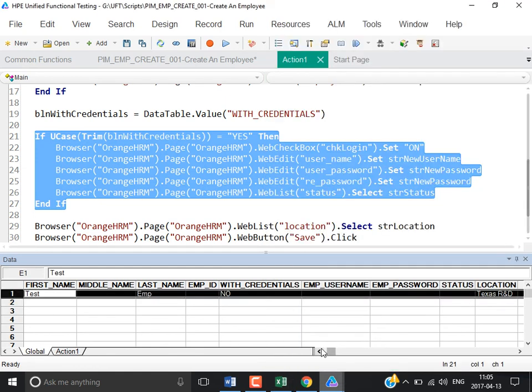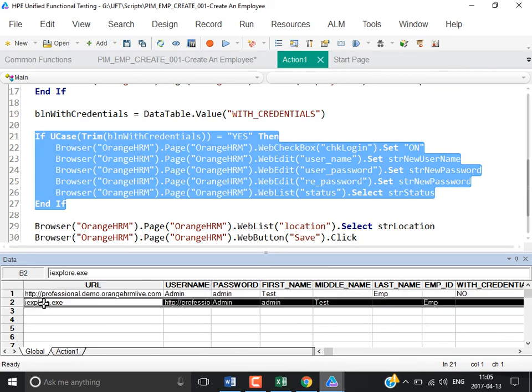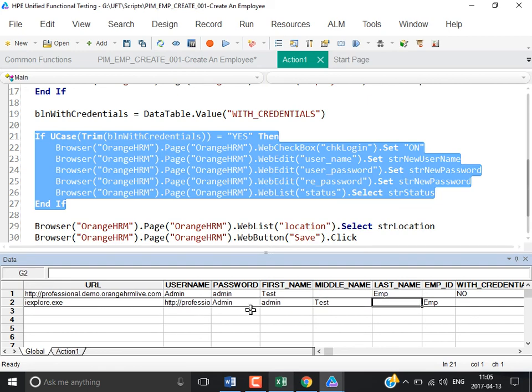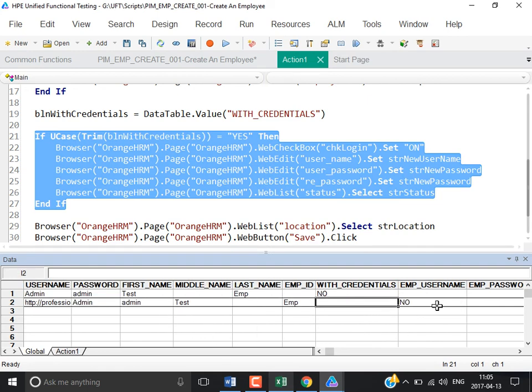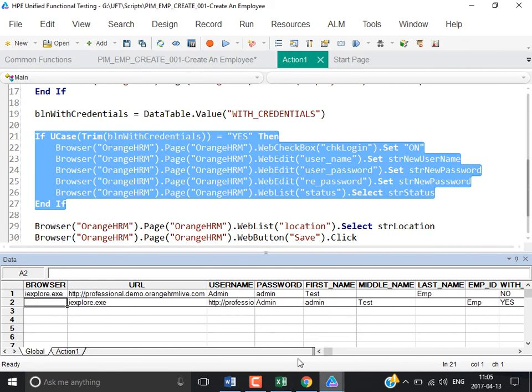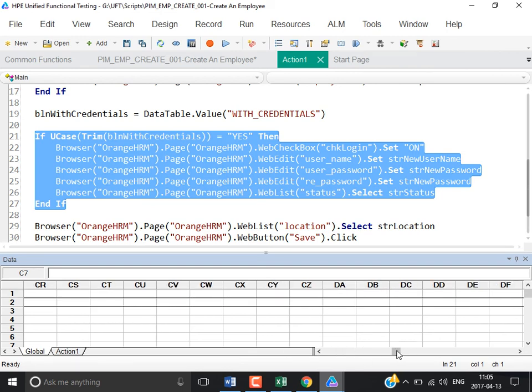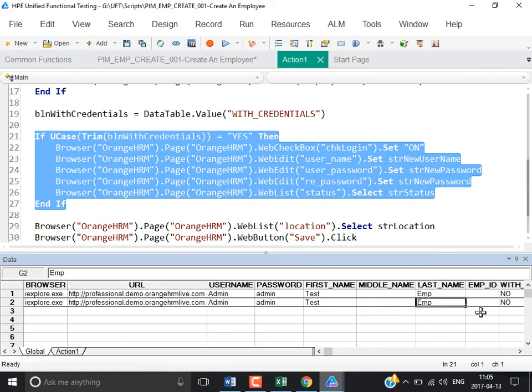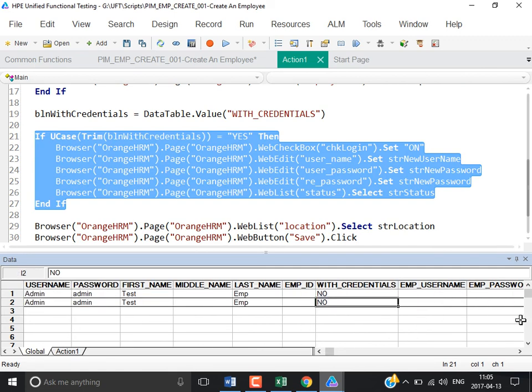I will cover the second test case like this. Same data. What is the second test case? With the credentials. With the credentials as yes, but okay, I've pasted it wrong. Okay, fine. Now, you have to say with the credentials as yes.